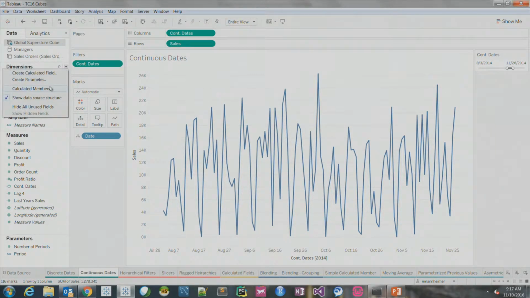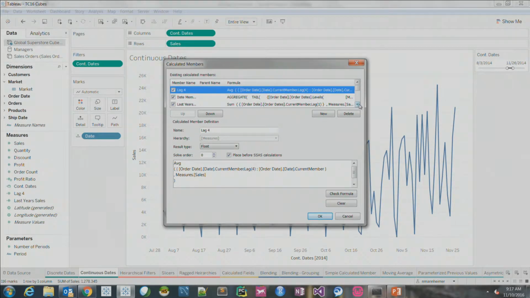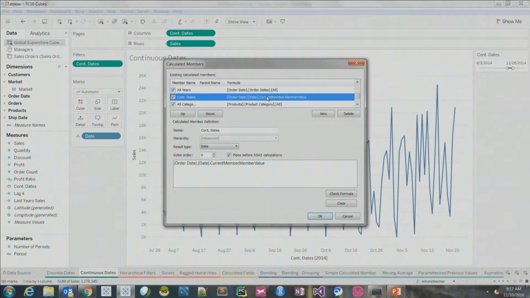I'm going to look at our calculated members here. And it's a pretty simple calculation. We've essentially taken each low-level value, the current member of the order date, and we've pulled that out into a continuous, a calculated dimension. A calculated measure. And so we've turned a dimension into a measure.